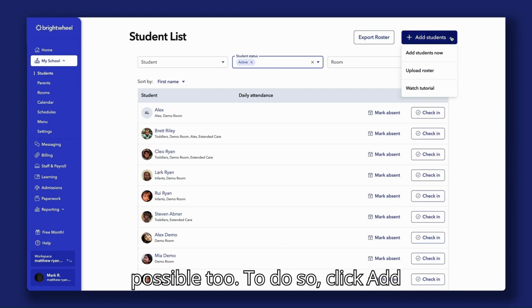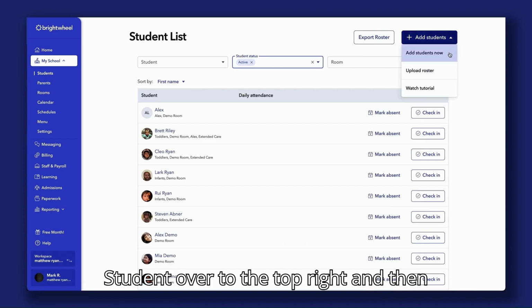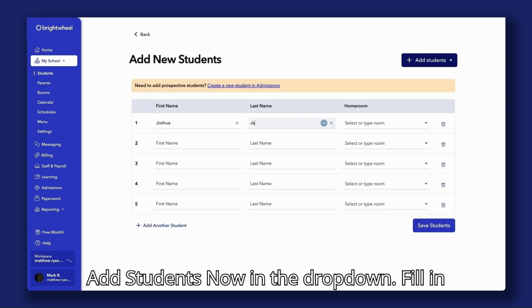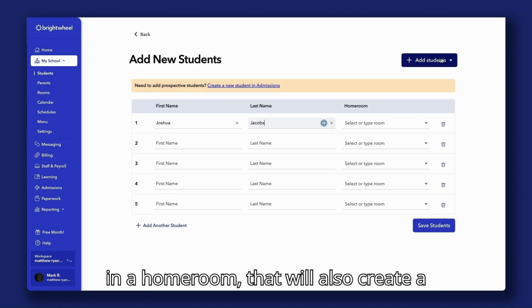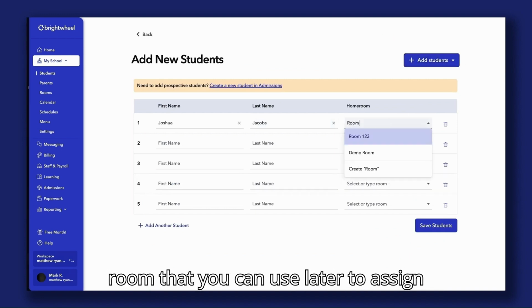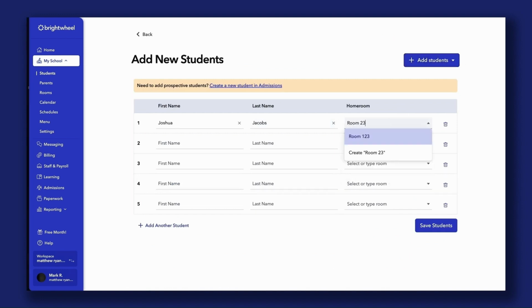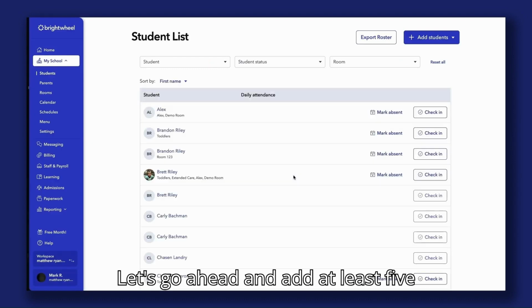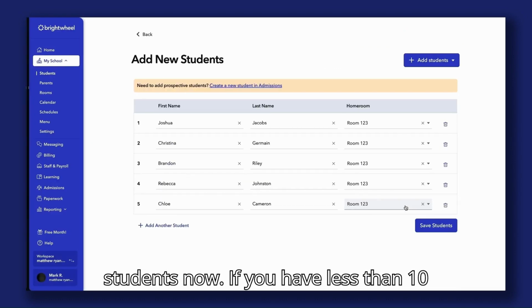If you don't have a document with that info or simply want to enter this information manually, that's possible too. To do so, click Add Student over to the top right and then Add Students Now in the drop-down. Fill in first name, last name, and when you type in a homeroom, that will also create a room that you can use later to assign other students to. Hit Save Students, and you're all set. Let's go ahead and add at least 5 students now. If you have less than 10 students, this should take you about 5 minutes or less.